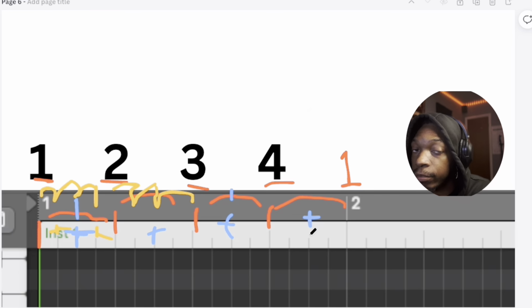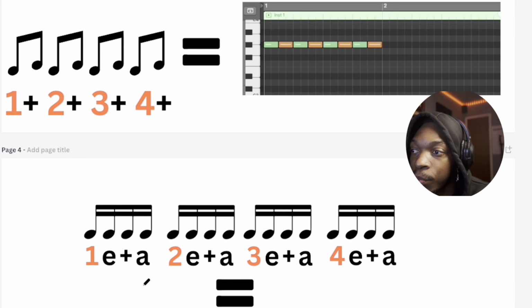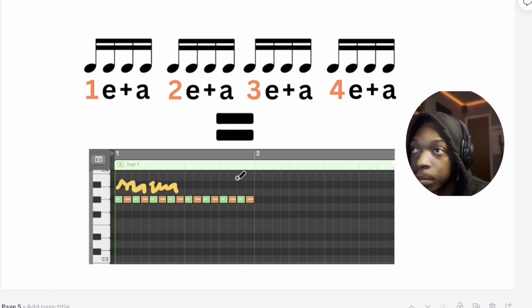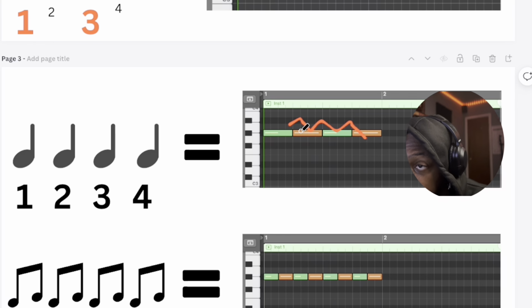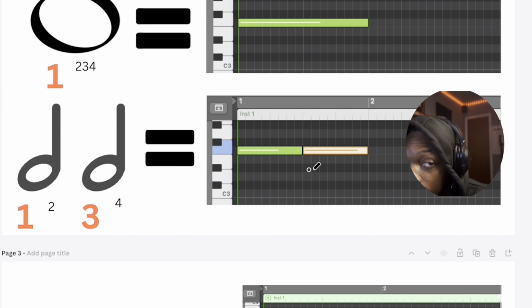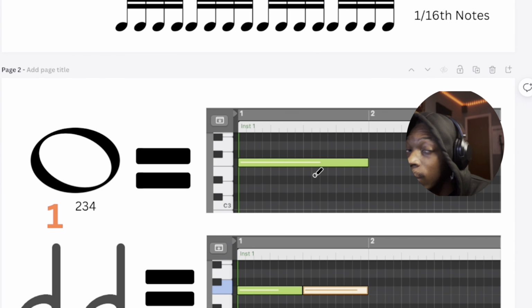Those are basically just the subdivisions of that, and that's what it looks like on the grid. So this is what the 16th notes look like on the grid. These are what the eighth notes look like. These are what quarter notes look like. These are what half notes look like. This is what a whole note looks like on the grid. If you understand those basic principles, you're way further than most people already.